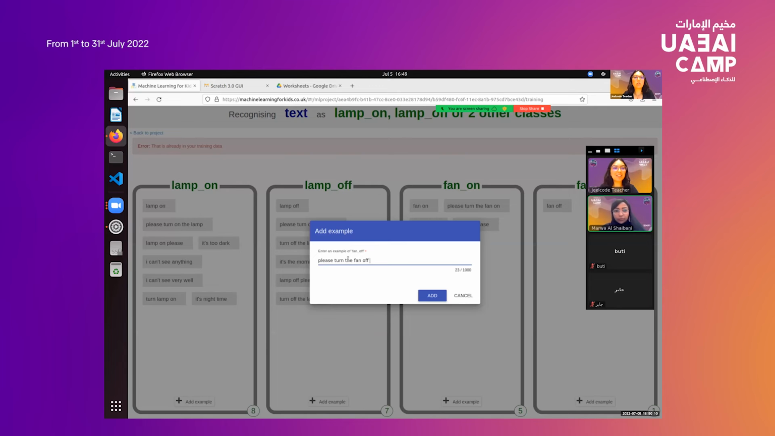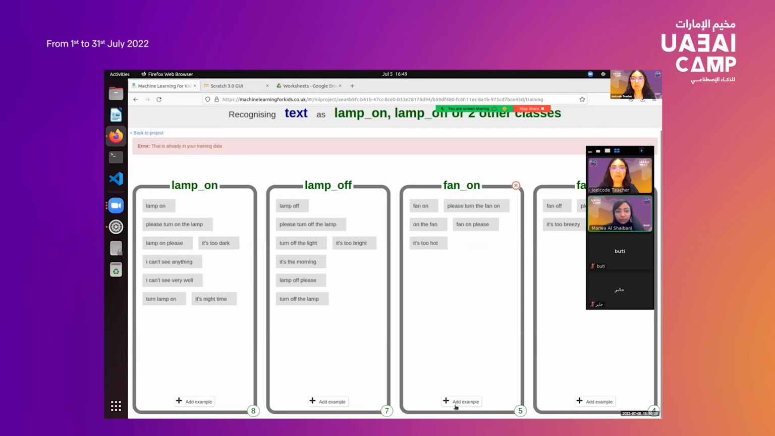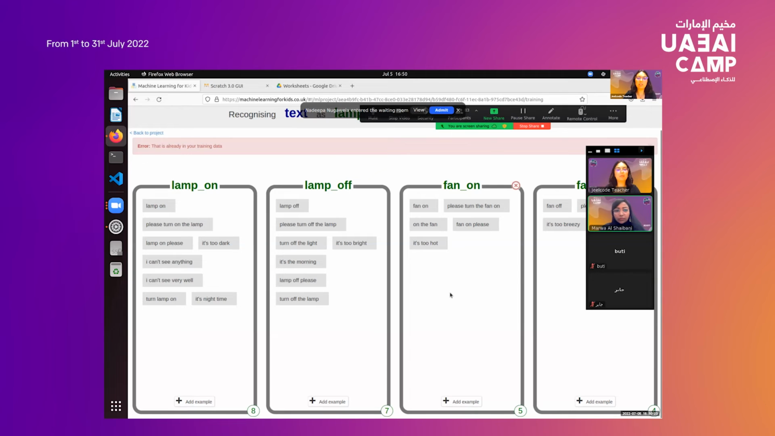Okay. So we need to come up with two more examples here. Let's see. Fan on, please turn the fan on, turn the fan on.